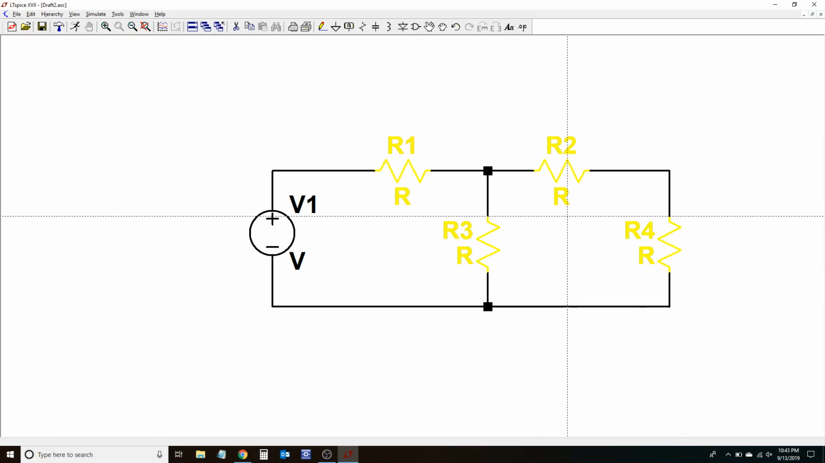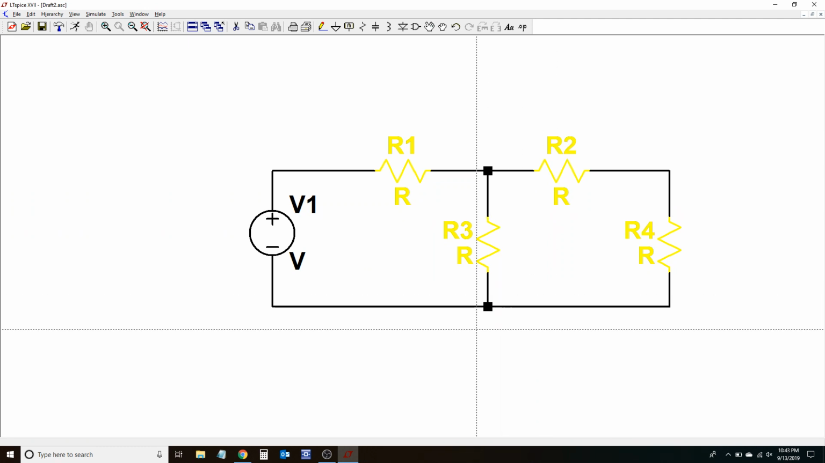Now I need to assign nodal voltages, but before I do that, I'll assign a ground to this circuit, which is going to be our reference node. There is a ground option over here which I can click. It's going to give me a ground symbol. I can drop that right here and then connect it to my circuit using a wire.